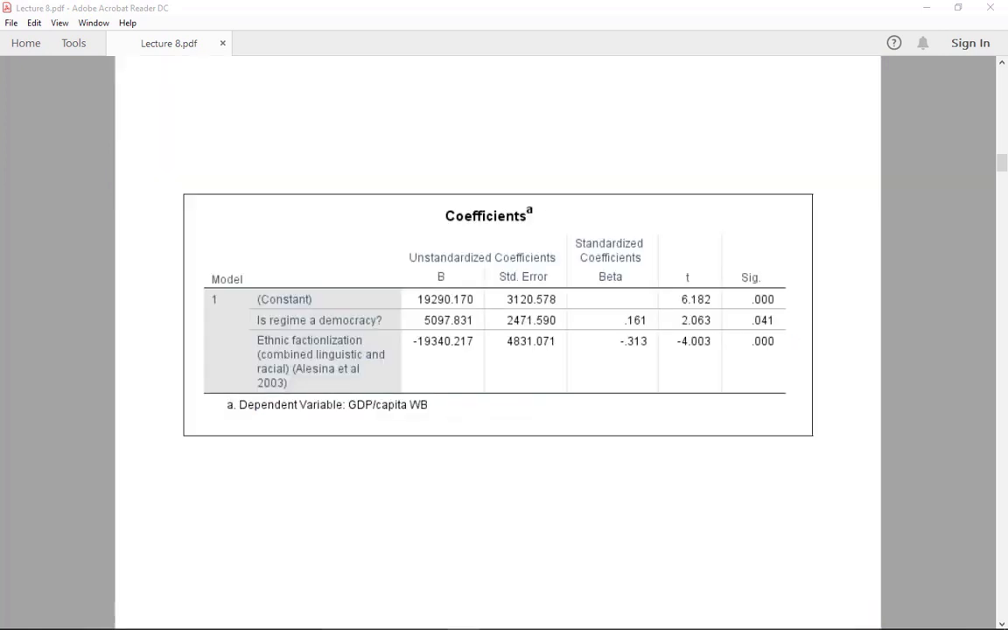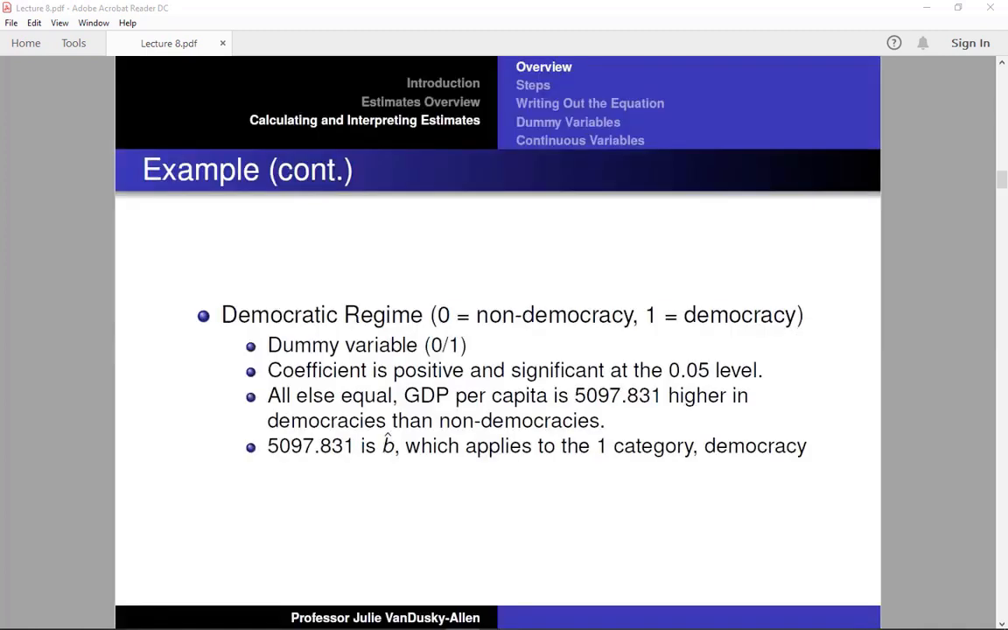Here are the results of the analysis. The coefficient for democracy is positive, which is what I expected, and it is significant at the 0.05 level since the significance value for the coefficient for democracy is less than 0.10. And since democracy is a dummy variable, as it only takes on values of 0 and 1, I can interpret the coefficient for democracy as follows. All else equal, GDP per capita is 5097.831 higher in democracies than non-democracies.